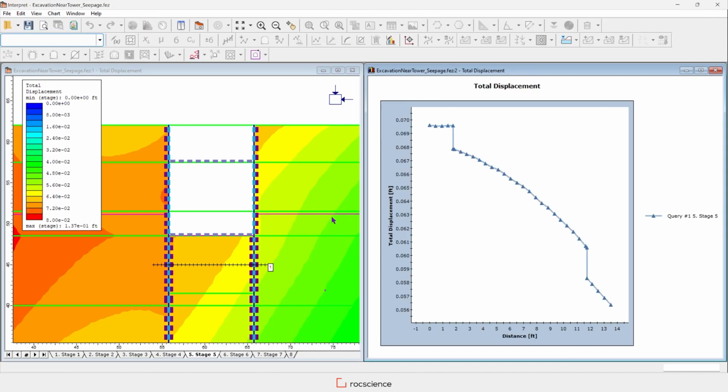When we compute the deformations around the excavation, we can see that using structural interfaces allows you to model the different deformations on each side of the wall.